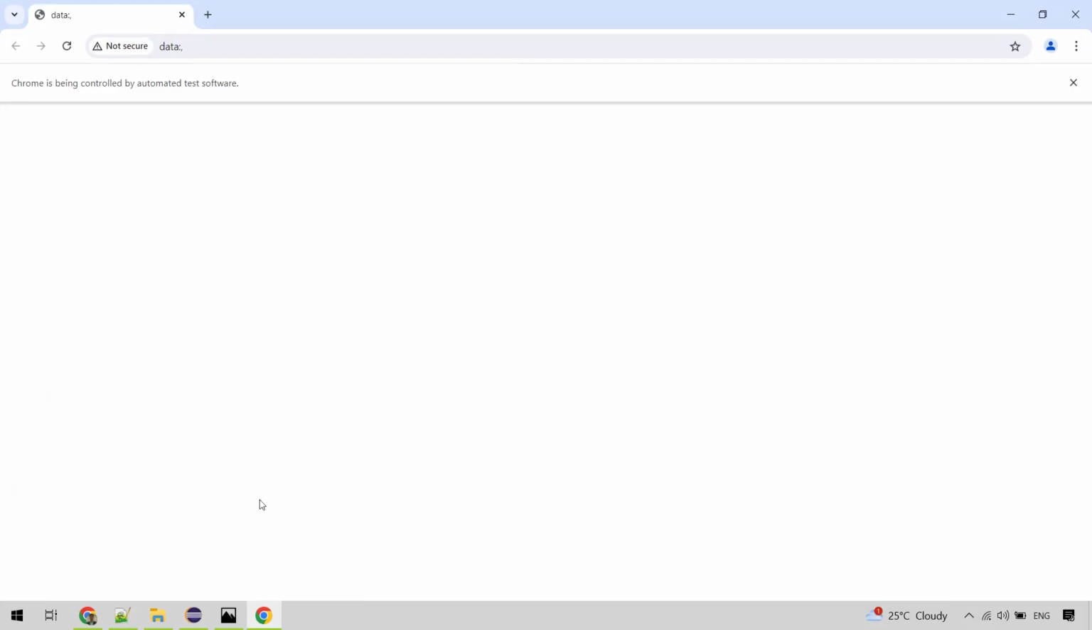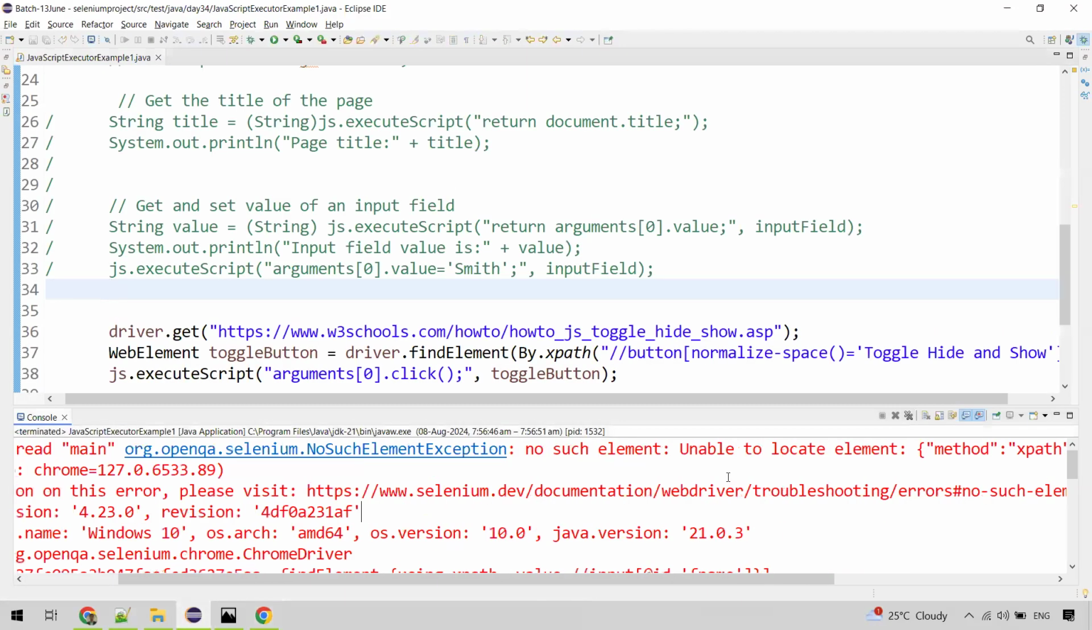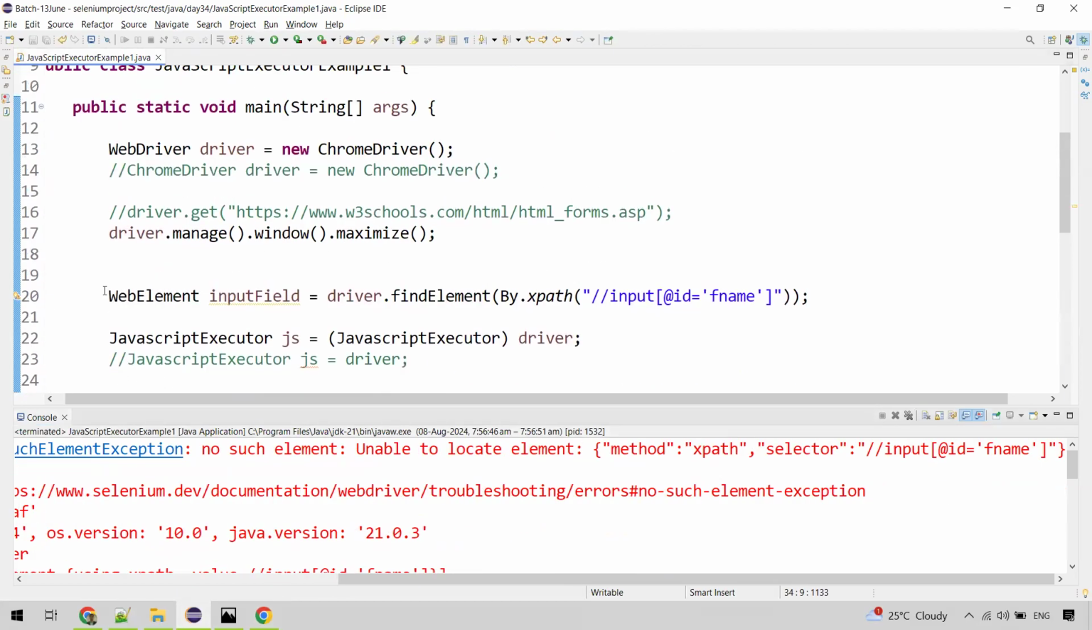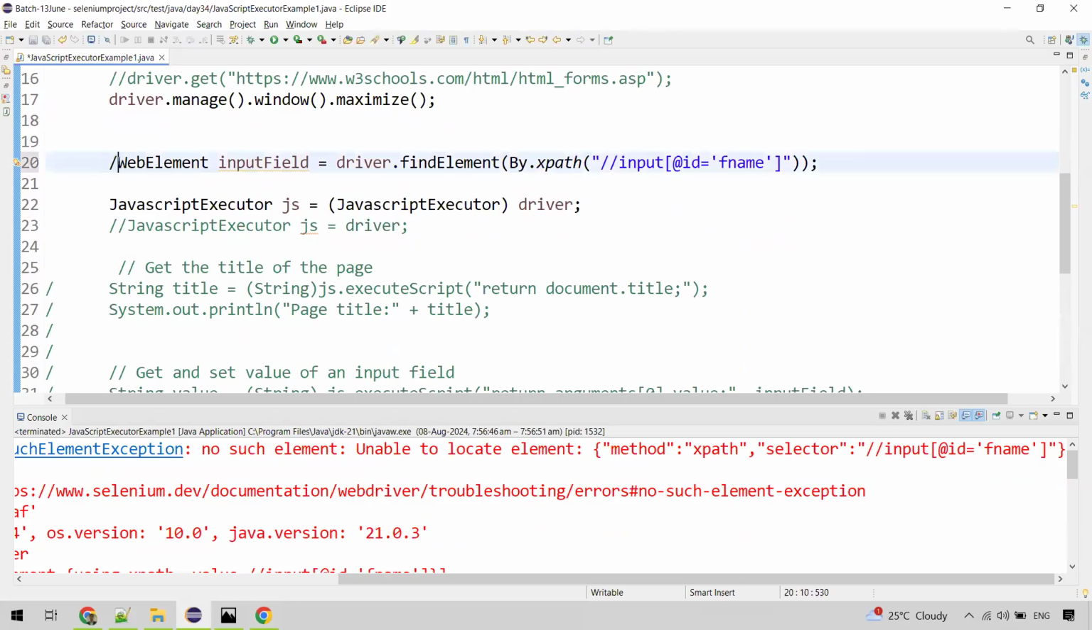Yeah, it is taking a long time. Okay, no such element, ID equal to fname. Oh no. Okay, you can comment this out as well.